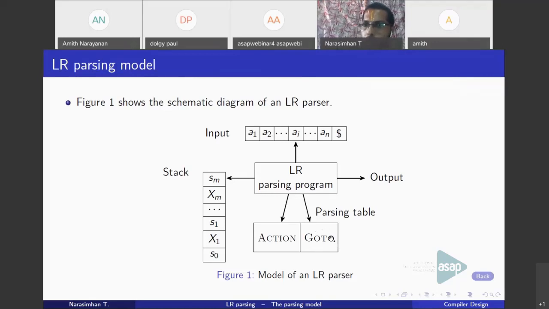It is a transition table for the finite state automaton. So the LR parsing program starts reading the input symbols one at a time, and for each symbol read, it looks for the combination. It looks at the action table to see what action is to be performed, and based on the action specified in the parsing table, it will perform the relevant action.